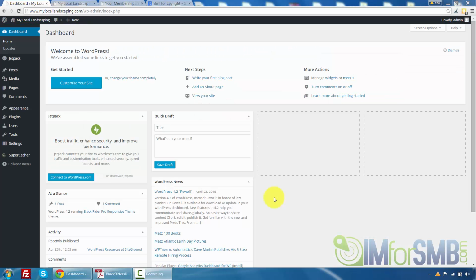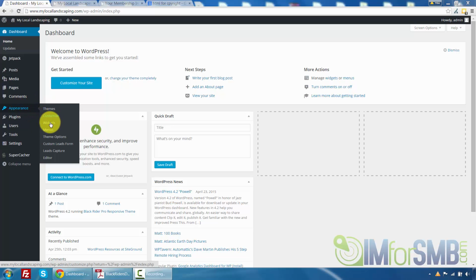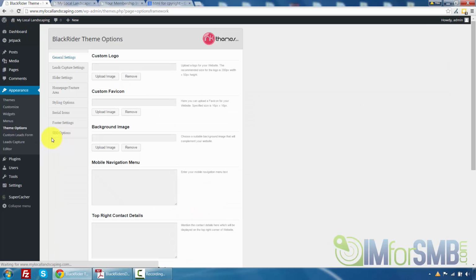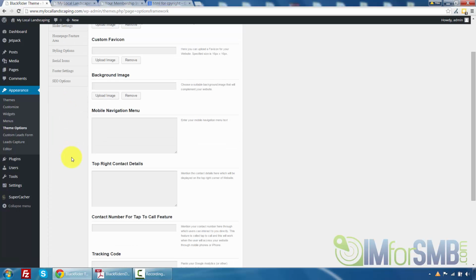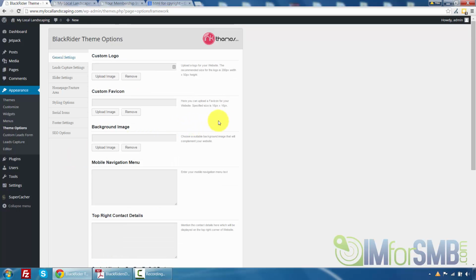Now that we've got the theme installed, we have to go ahead and customize. To do this, you just access your WordPress dashboard, go down to Appearance, and then go over to Theme Options. Just clicking that, it will load up the options for the Black Rider theme. On the left hand side, we've got the menu, which essentially lists each step we've got to do to get the theme nice and customized to our business.